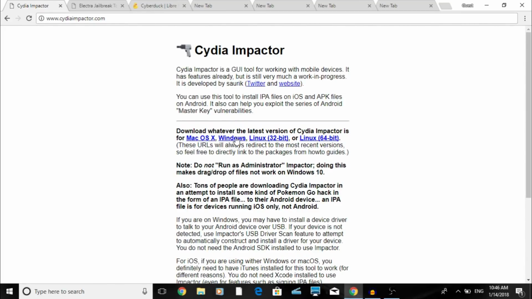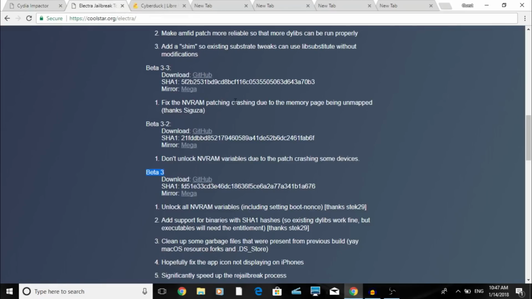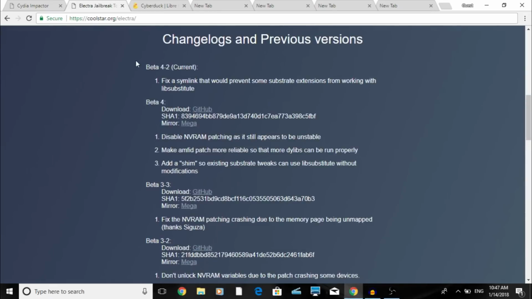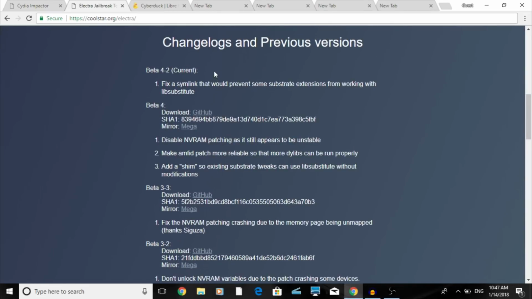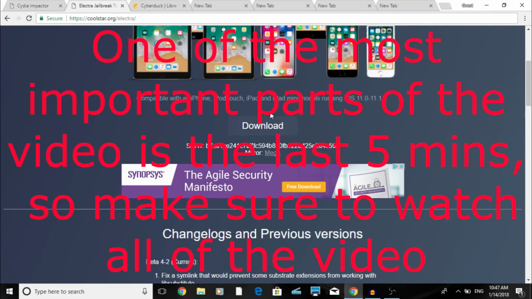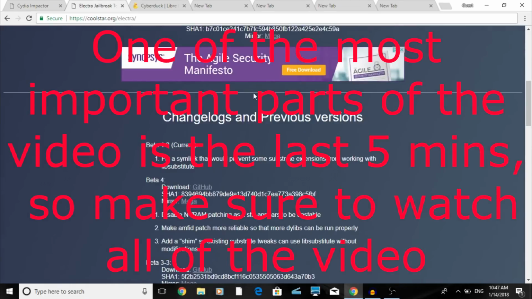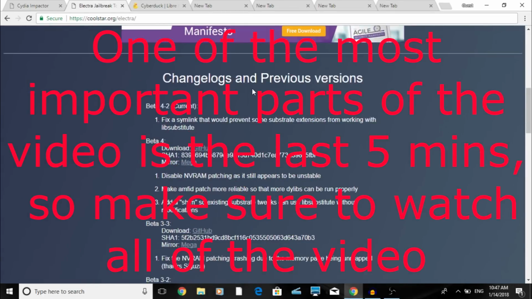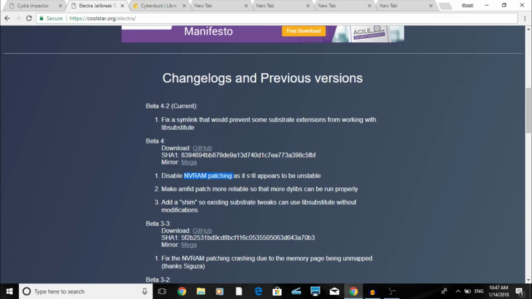First, you wanna get Cydia Impactor, which I already have. Next, you want to get the Electra Jailbreak toolkit. Now for this, you can either go to the current one, which you just download off the download link. It's a lot more stable than the version that I'm going to be using, but they disabled NVRAM patching, meaning that you really can't use any tweaks as of now.